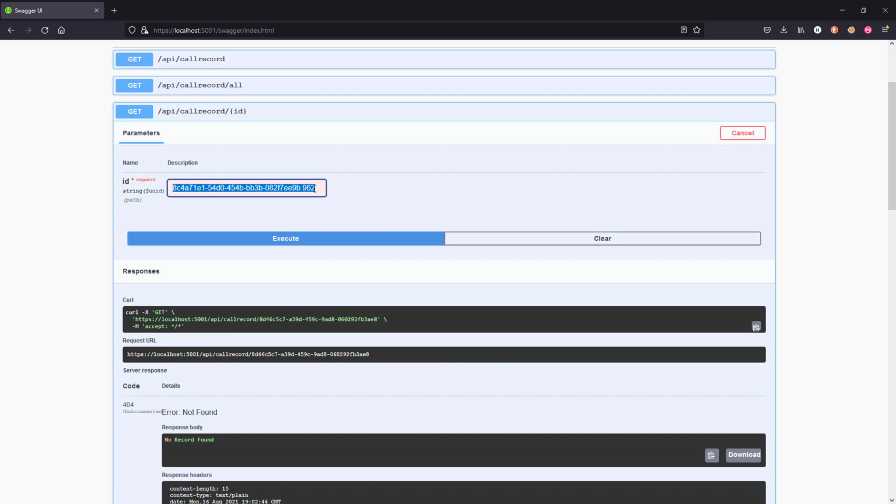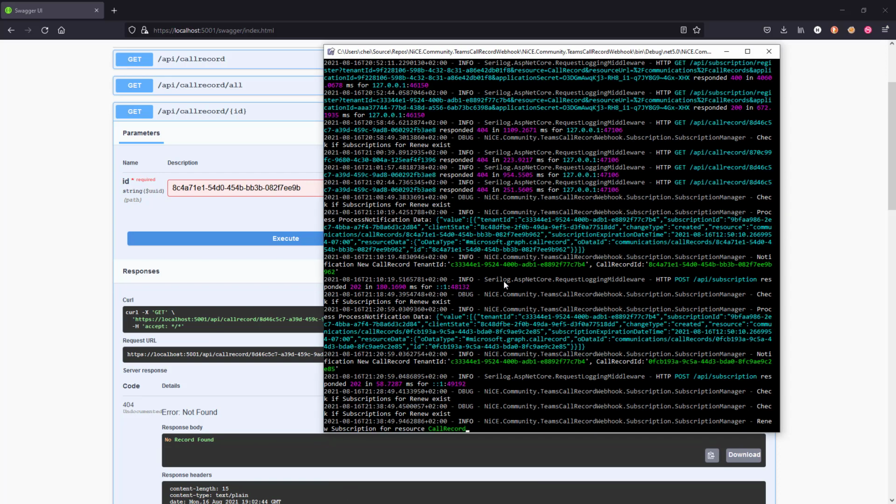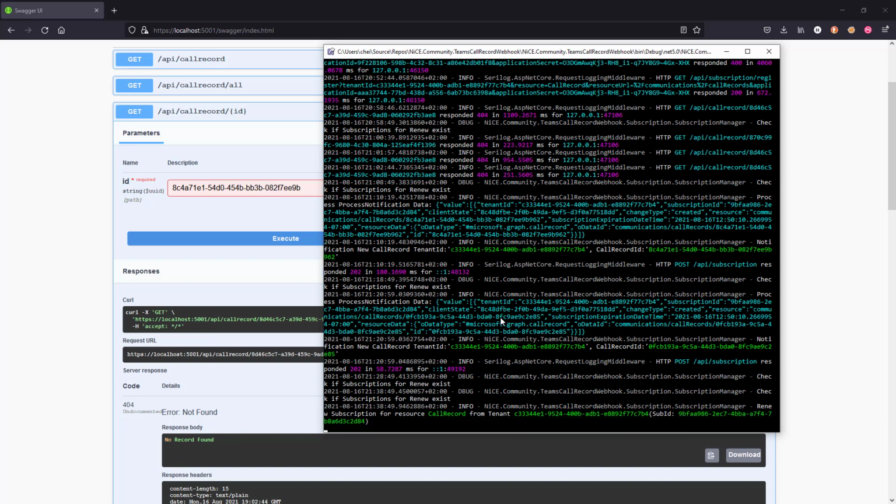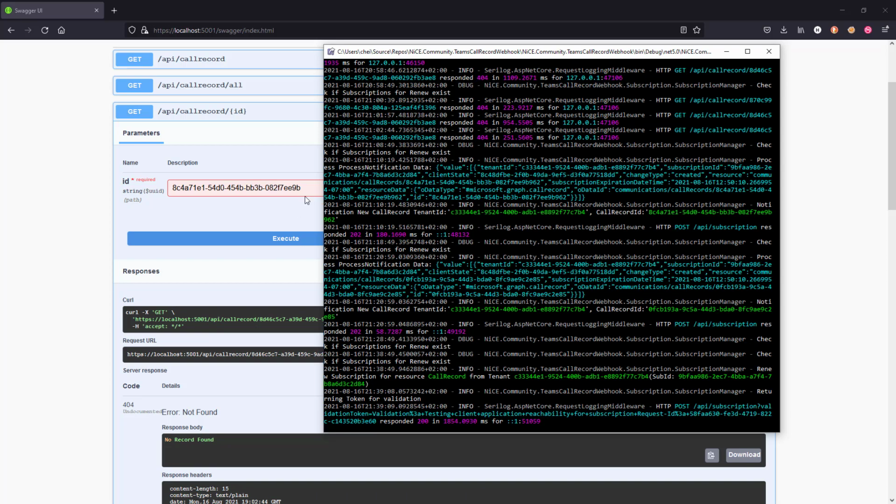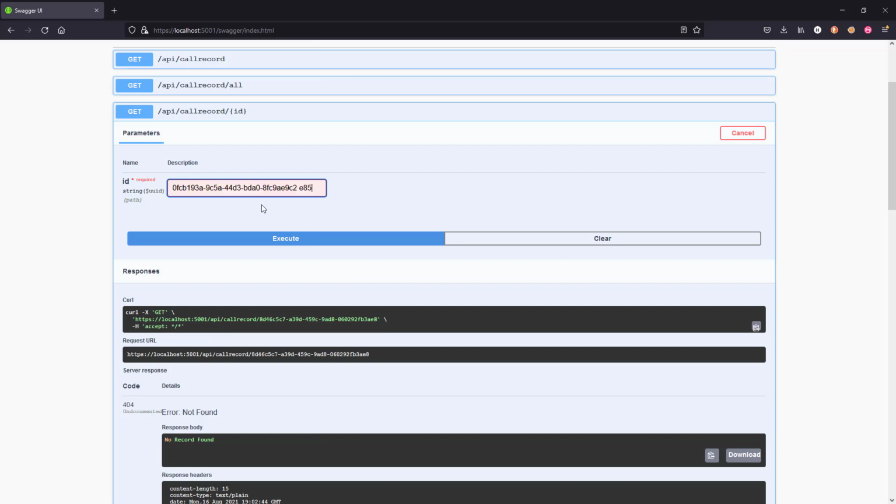Okay, let's double check. Let's try again. All right, we picked the call record. Two call records have now arrived, so we can pick one of them. Let's pick the later one, from the call we just did, copy it to our cache, go over to our API backend and run this.